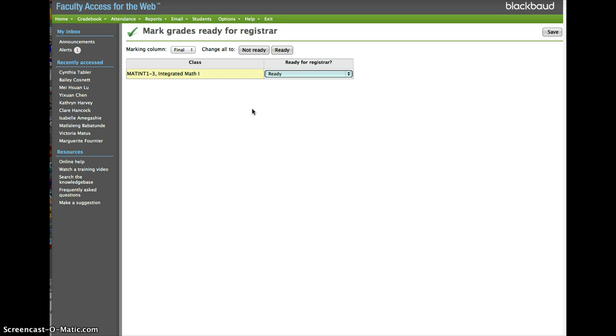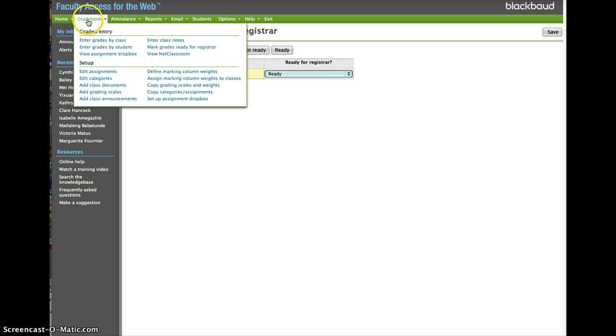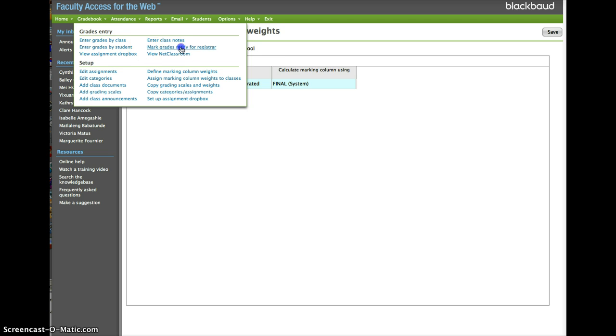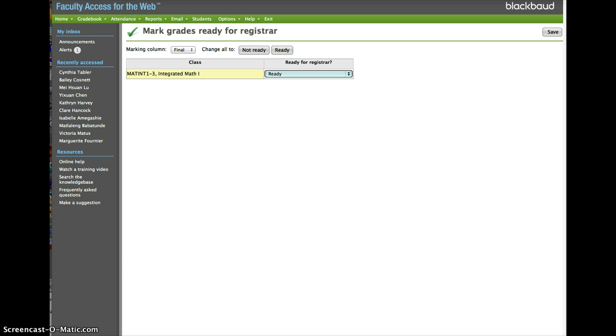So after today, if you get told you've got a whole new class and you see an added class in your list, which usually just means girls within the same room just getting a different name of course on their transcript, please come back and take these 2 steps of first, assigning the marking column weights to classes, and second, marking grades ready for registrar. Okay?